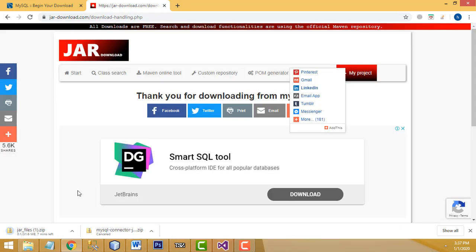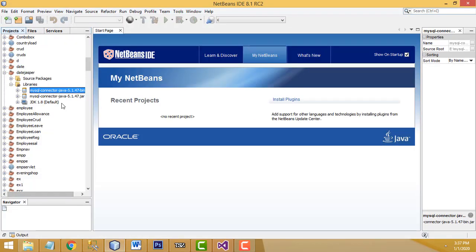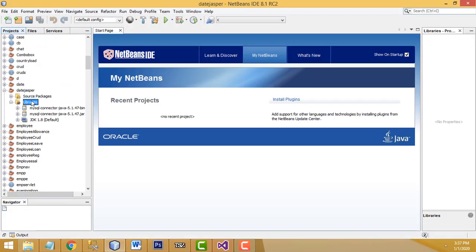If you click on this link, all the jar files will be downloaded. Here I just cancel it because I already downloaded these jar files and put them in my E drive. That file also I have to include in my library. So let's select the library folder, right click, Add JAR/Folder.